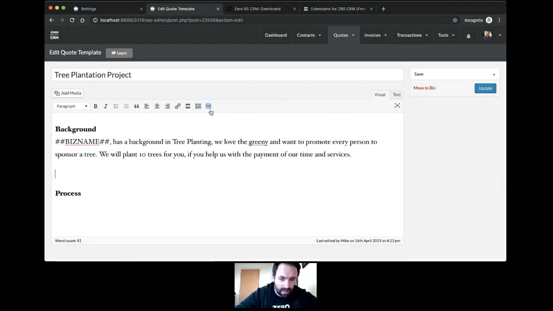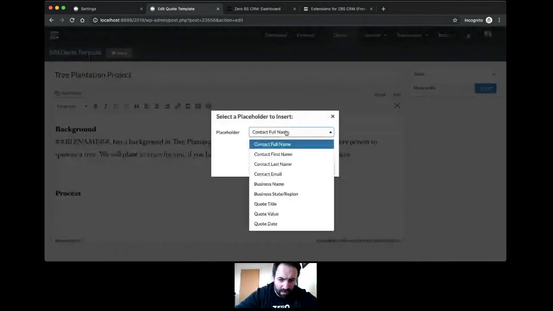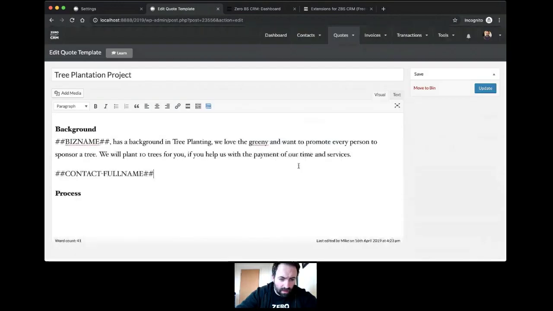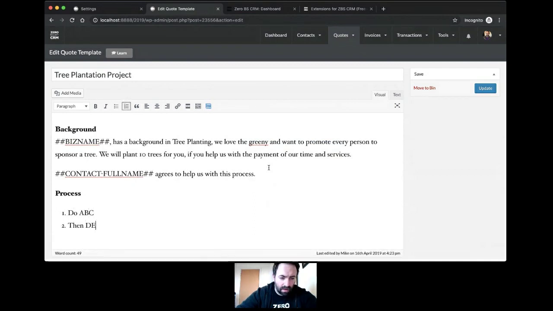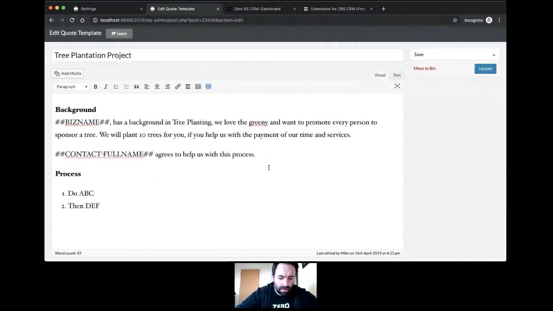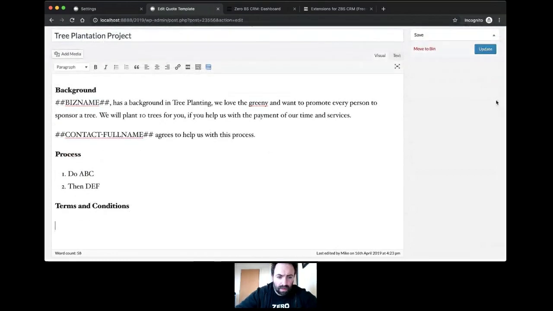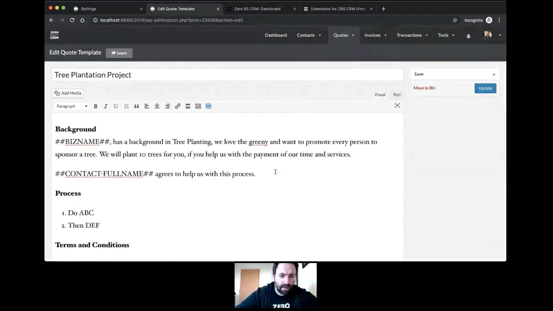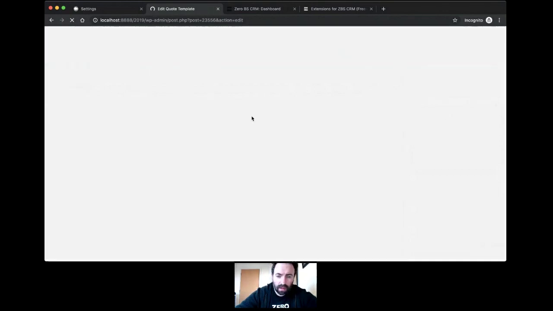So I can do the same with contact phone name, and again insert that. Please help us with this process. The process is step 1, do A, B, C, and so on. And you could have sections on terms and conditions and timescales, etc. So you're making a quote template there, and you're using placeholders, which then let you use that template.